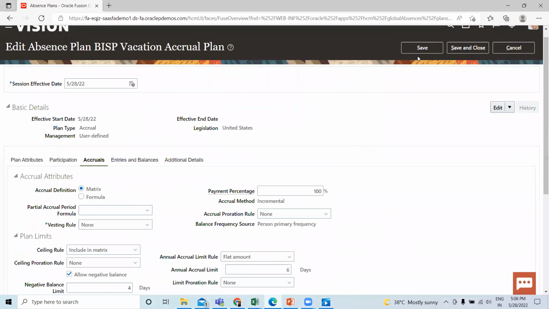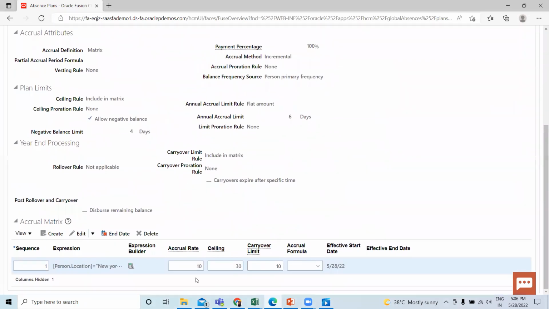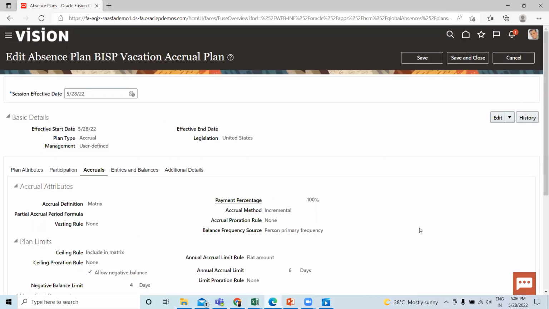And then I'm going to save this. So this is how you can add the accrual matrix under the accrual absence plan.